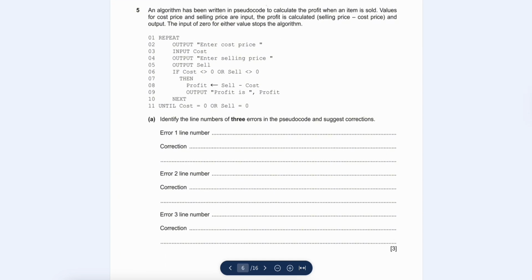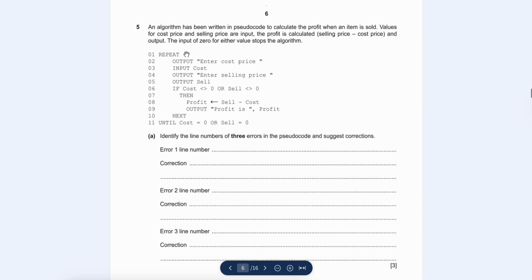This is an error correction question. Before we do this, there are two types of errors that are very common. One is syntax errors. That means they misspelled anything. And the next one is logic error, which means the code just doesn't make sense. So let's get straight into it.